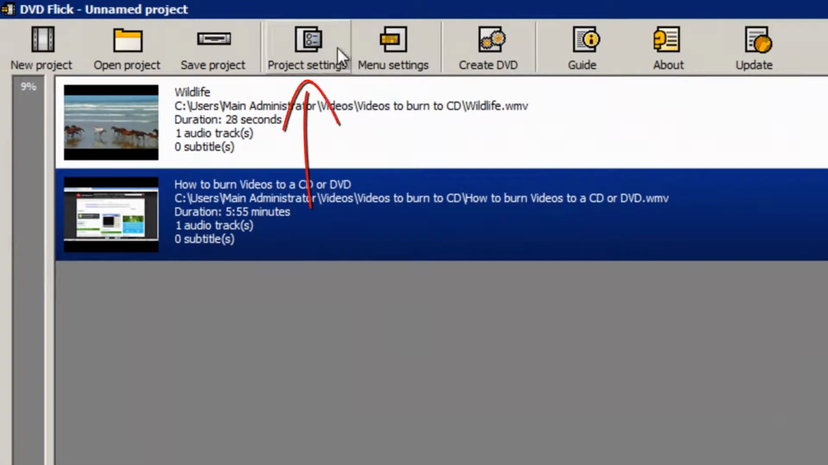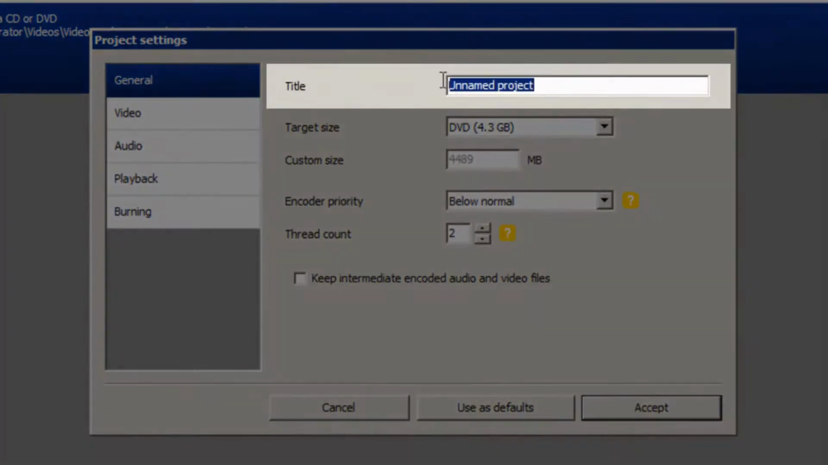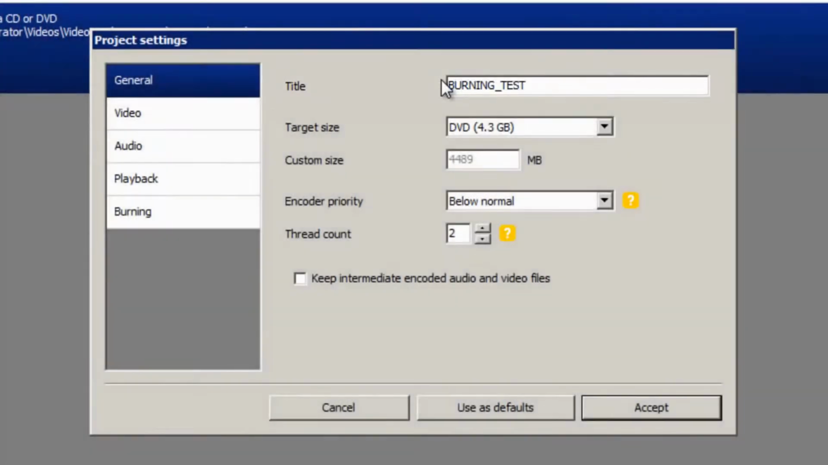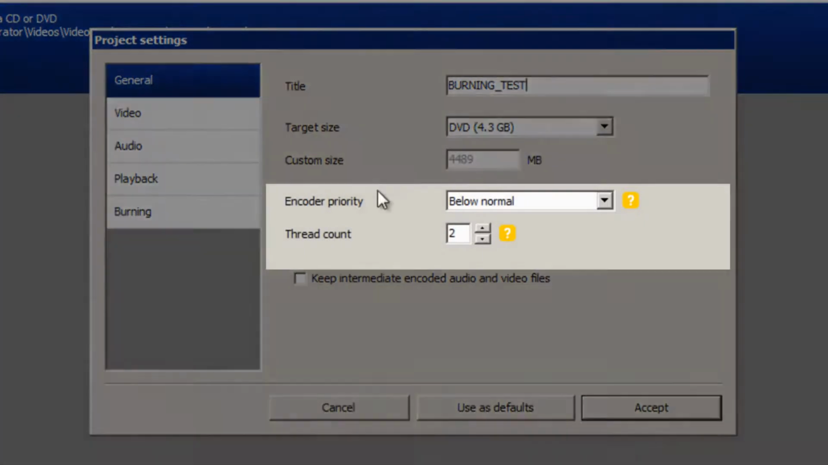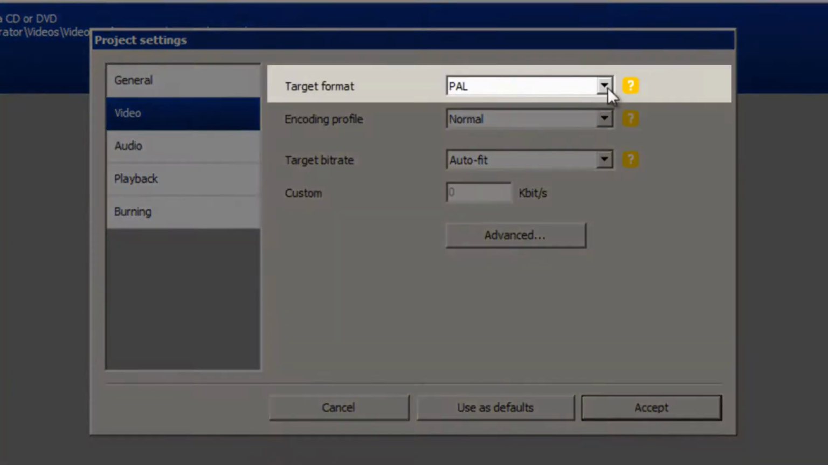Next, go to the project settings at the top, and give your project a title. For the purposes of this video, I'm going to call it Burning Test. The target size can stay the same, and I would change the encoder priority to normal. Next, go to the Video tab on the left here, and the target format here will depend on which country this DVD is mainly going to be played in. For most European, Asian, African and Oceanic countries, this should be set to PAL, as that's the most supported format for DVD and Blu-ray players.